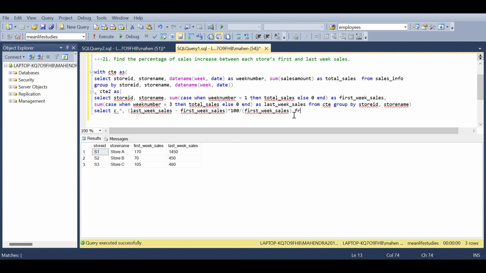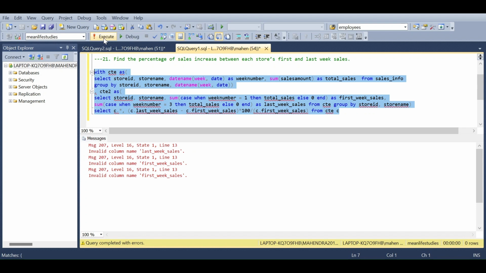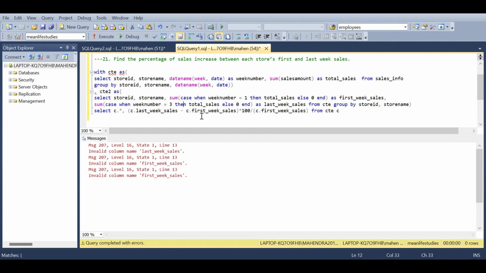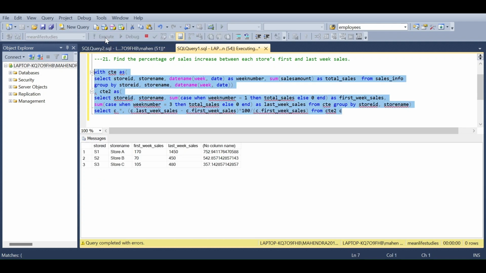Now this is from CTE c, right? Whenever you are using c, you have to mention everything as c dot: c.first week, c.last week. Now if you execute this one, again you are getting an error. What is the error? Is there any first week underscore sales? Sorry, we need to retrieve this from CTE2, not CTE. Now if you execute it, you can get all the values, right?